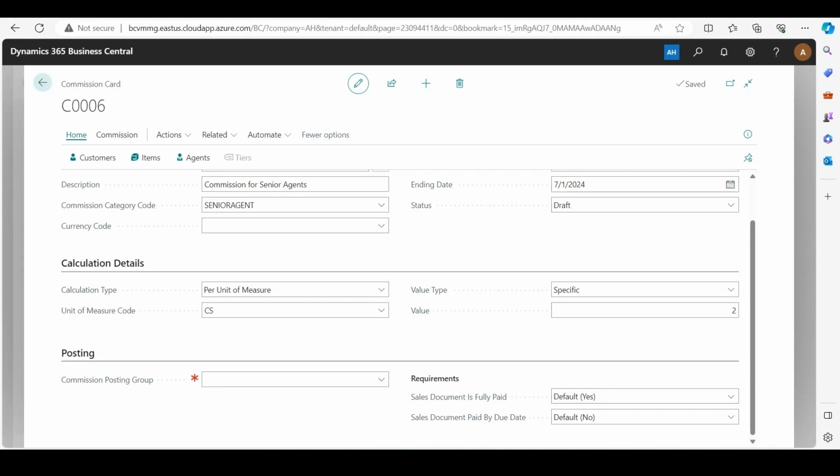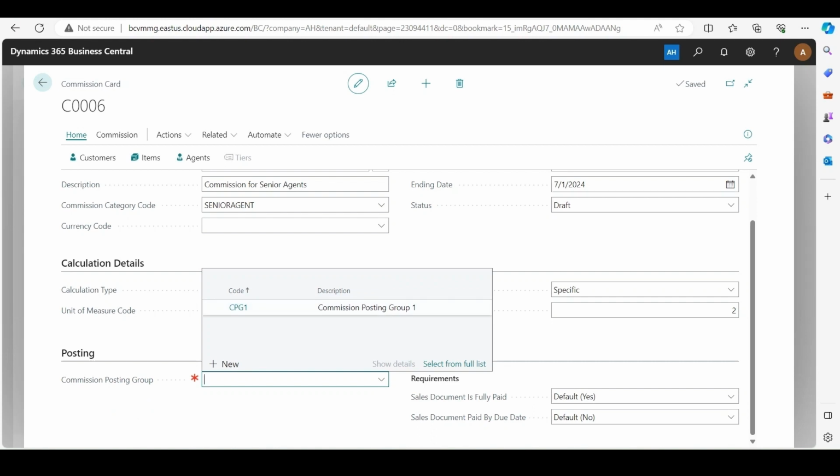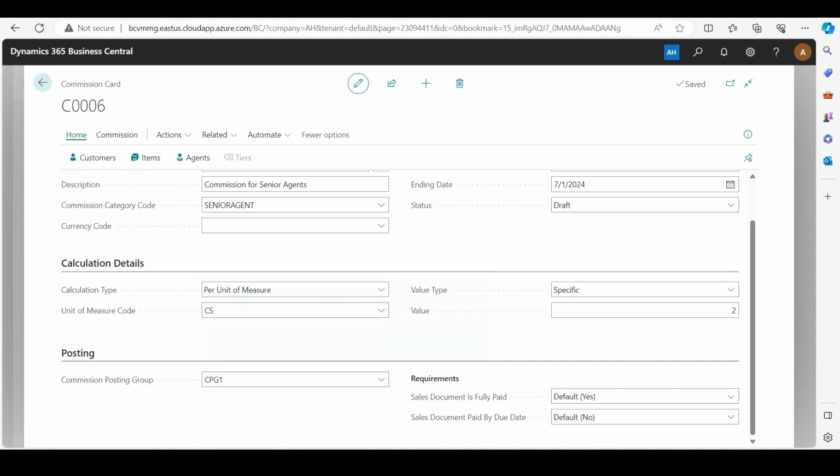Now moving on to the posting fast tab, we can see 3 fields, the first of which is the commission posting group. We've already created a commission posting group, which will apply here. And if we look to the right, we can see 2 fields under the requirements header. Now, these fields may seem familiar. These are the fields that were present in the sales commission setup page as well. And we have set defaults for both of these pages.